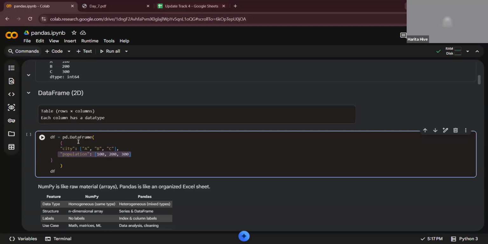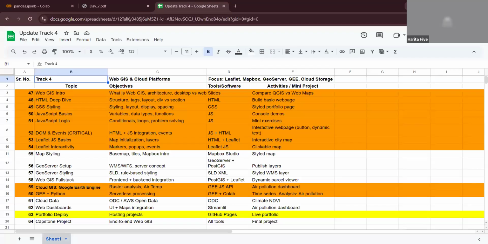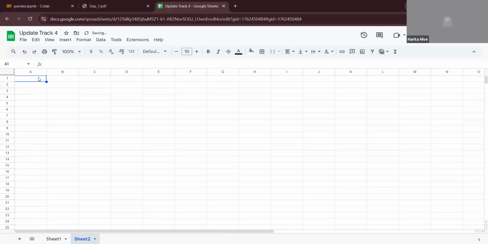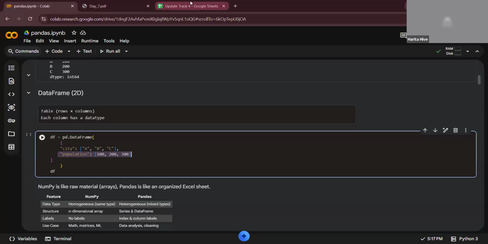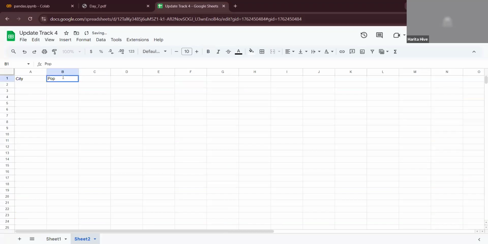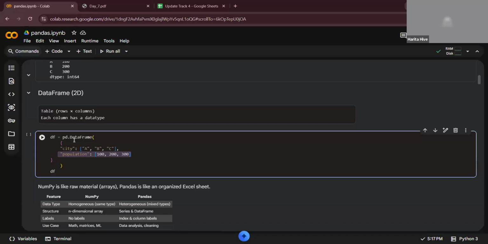So if I just represent this whole data frame as a table, it simply looks like this: I have a city and then I have a population. So in the same order, it will just write everything. So A, B, and C, and then maybe 10, 20, and 30. So this is how we can convert tabular data into a data frame, or you can create your own data frame. So simply, this is how you create a data frame.